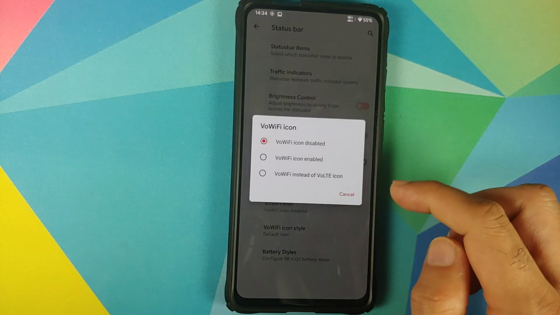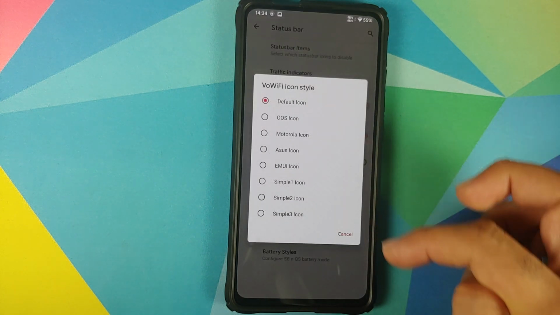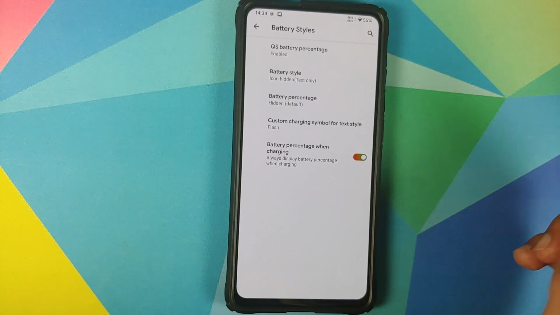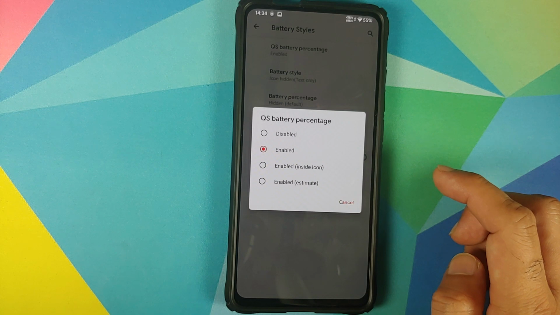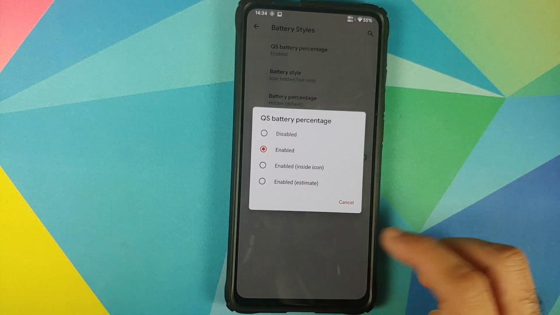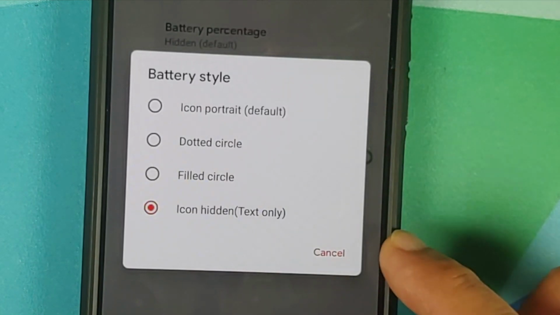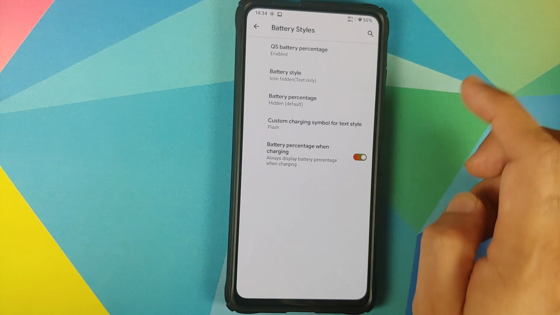Then if you want to see the voice over Wi-Fi icon or not, and what is the icon style for voice over Wi-Fi which you want to see. You can also configure your battery style. So do you want to see the battery percentage in your quick settings panel or not? Then the battery style in your status bar. These are the different options. As you can see, I do have the text only enabled right now.